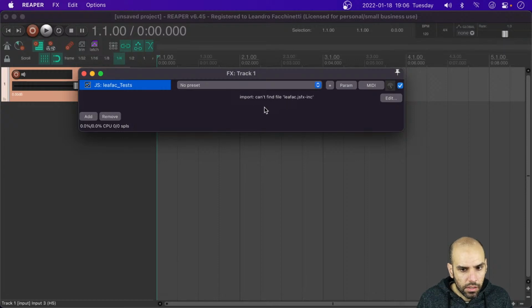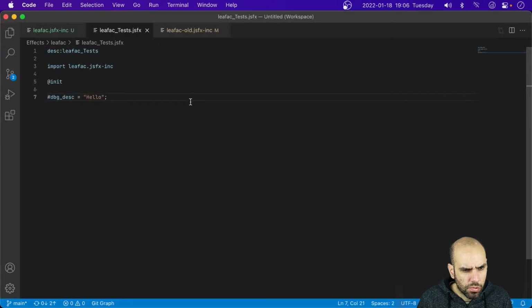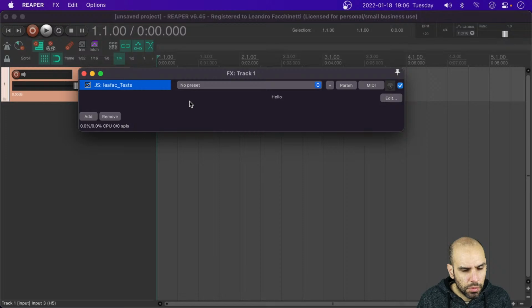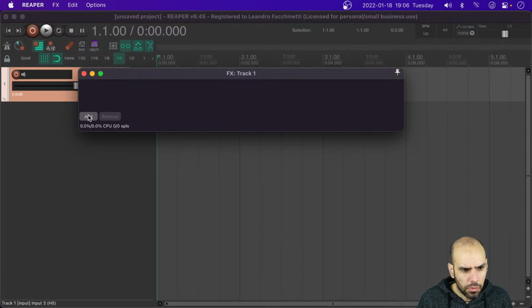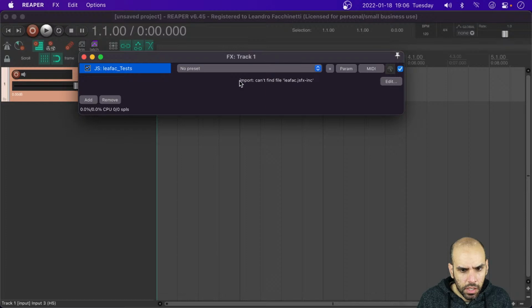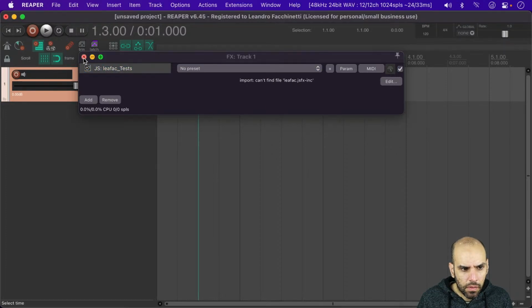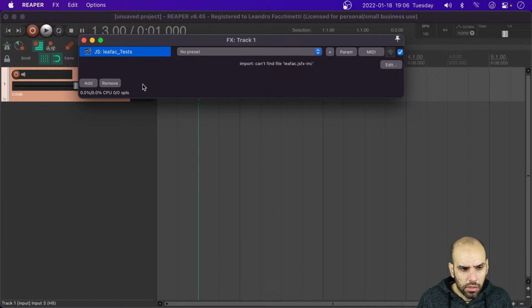Can't find file liafac. What? Why would that be? Huh? It says hello now. Isn't that weird? Something weird just happened. Import, can't find file, blah, blah, blah. And then I close and reopen the window. I go to another app and come back, and then it does find the file.